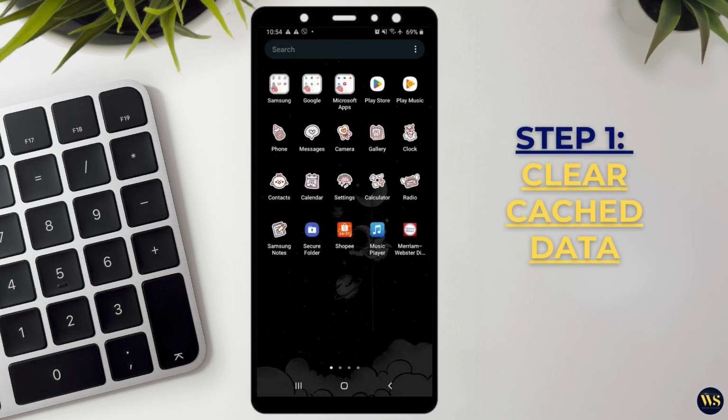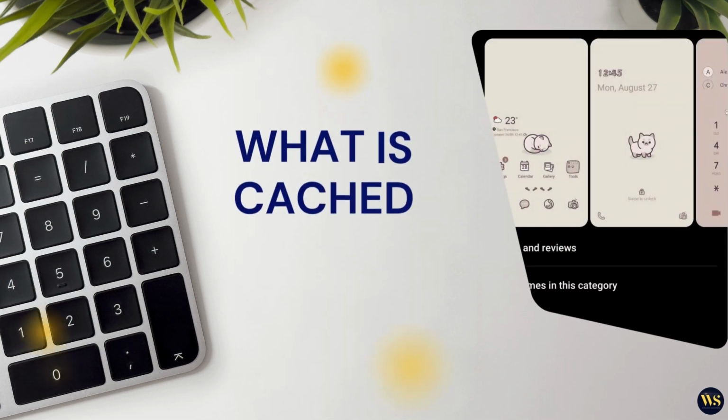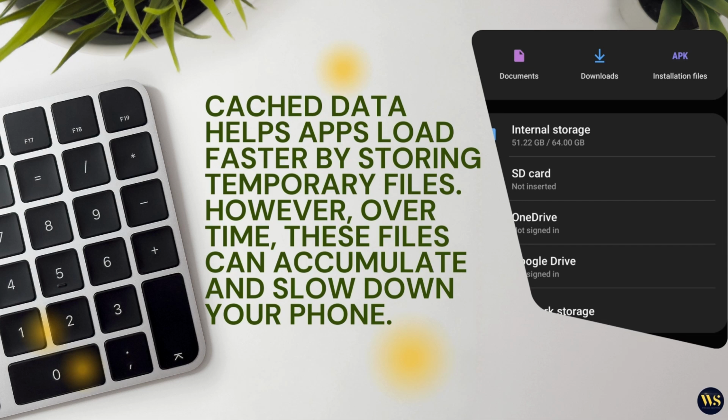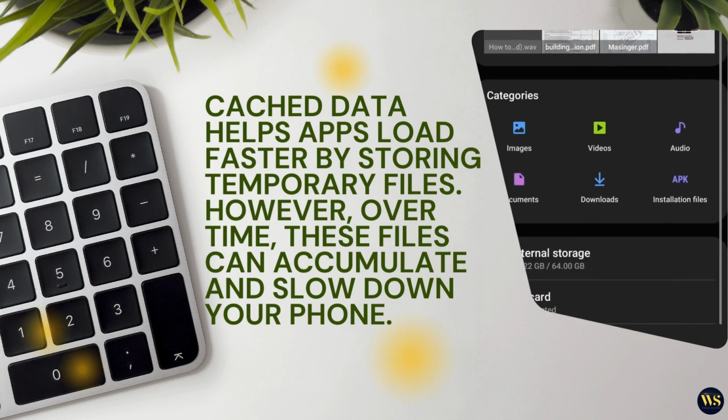Step 1. Clear cache data. What is cache data? Cache data helps apps load faster by storing temporary files. However, over time, these files can accumulate and slow down your phone.